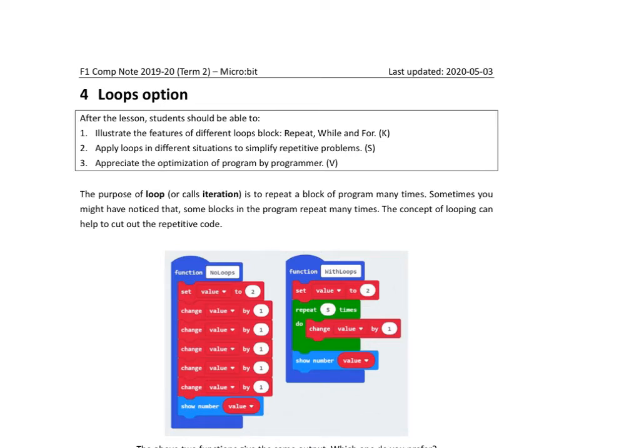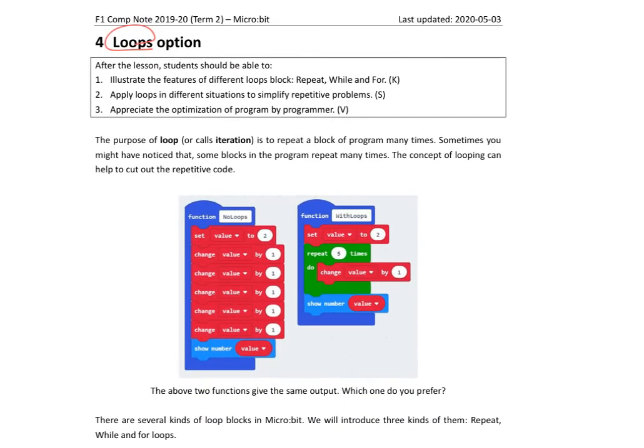So today's lesson we will talk about a new topic, that is the loop options. Okay, the loop options. So what is the meaning of loop options? It is to deal with some programs that may repeat a lot of times. So you may take an example.